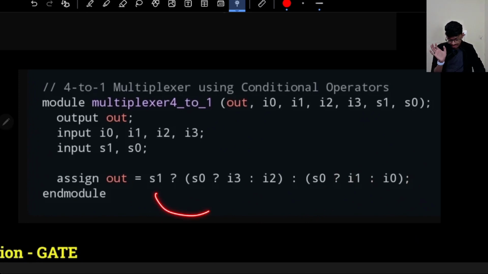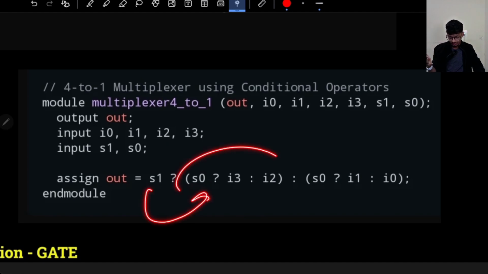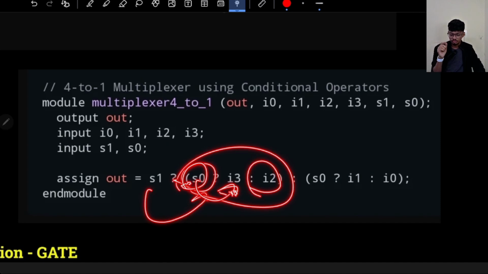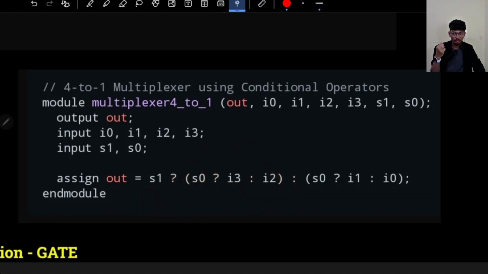Second point is, once I come into this conditional operator, I check another condition, S0. Let's say S1 is high, so I will come here. Now I will check if S0 is high or low. If S0 is high, I will choose I3, that means S1 and S0 are both 1 1, so it will be I3 only. If S0 is low, that means it is 1 0, that's why I will choose I2. I hope you are understanding the point here, and same for here as well.